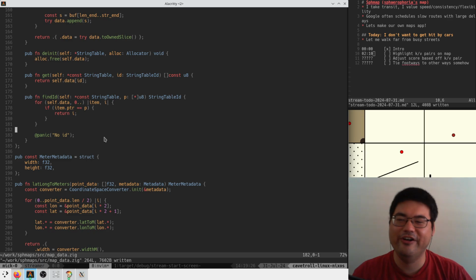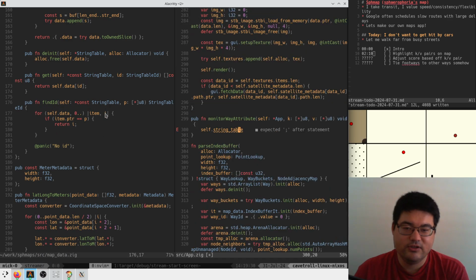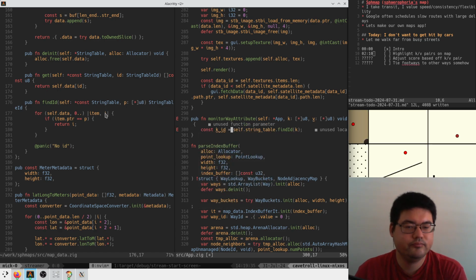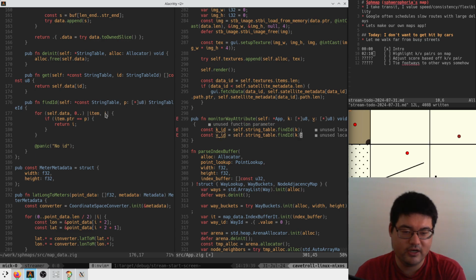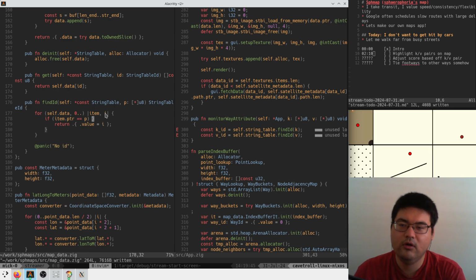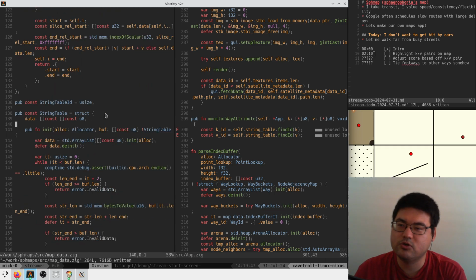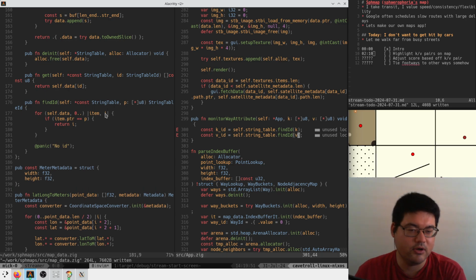Let's go. Okay, so now we have this ability to find an ID in the string table. So find ID of k, and const v ID is equal to this find ID v. It's simple. It's always so simple. This has to say a strong type thing, I think. No, this is not strong type. This is just a type alias, so we don't have to do that.